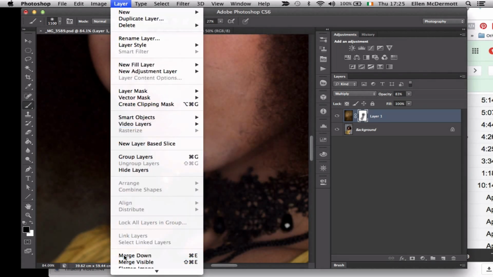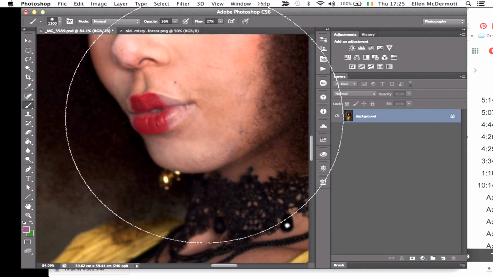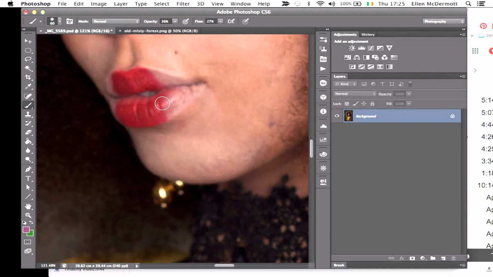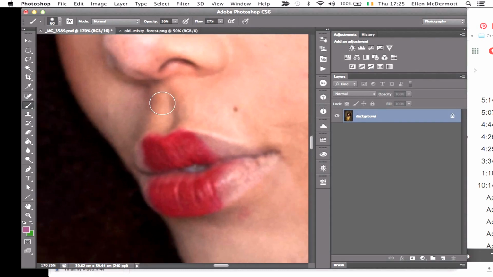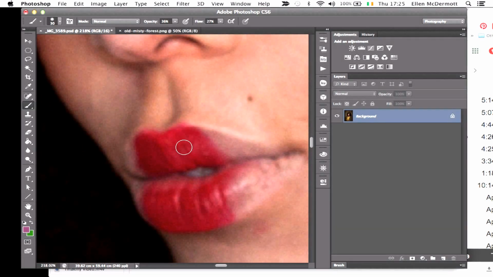Now if I want to work on her lips, I need to go to Layer and merge it down to get rid of the texture and the layer mask. So now I can work on her lips. And I want to add more color to the edges, but I don't want to lose the texture of her lips. So I'm going to decrease the opacity so I can see through, so I don't lose all the texture of her lips. That's a little bit too low.